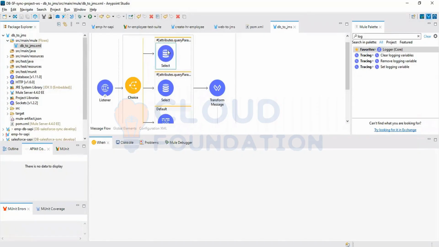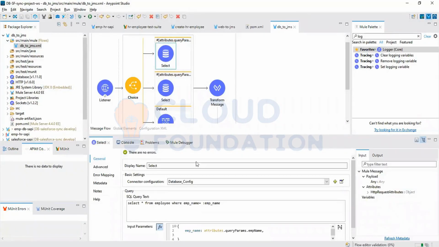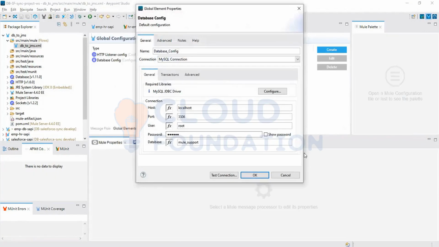Database select is one of the takeaways. We need to see how to configure the connectivity here. While configuring the connection, we need to configure the driver first. Then we need to give where this database is running, and the database credentials, all the stuff. That's right. Okay, next we will configure the query part.